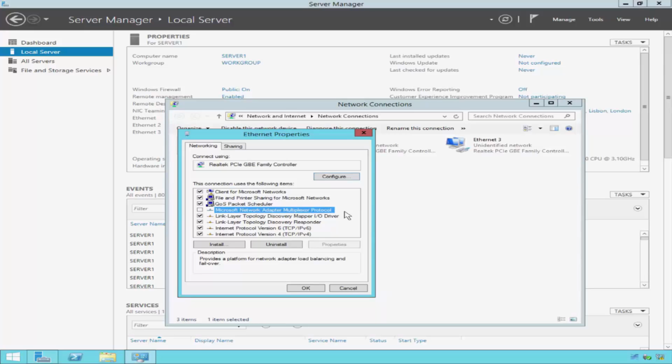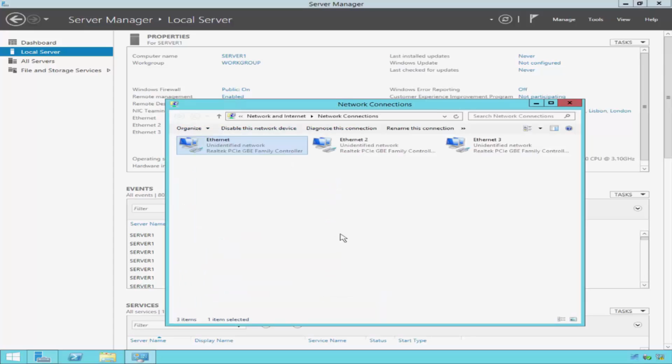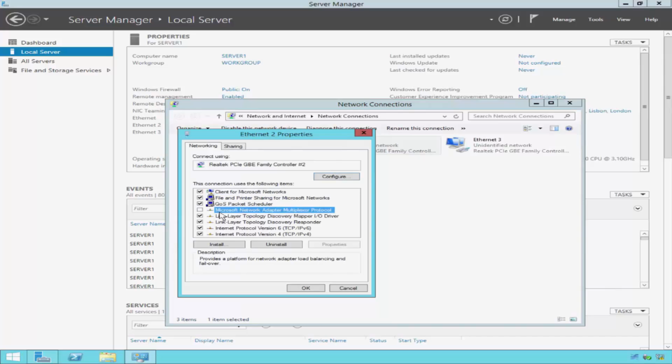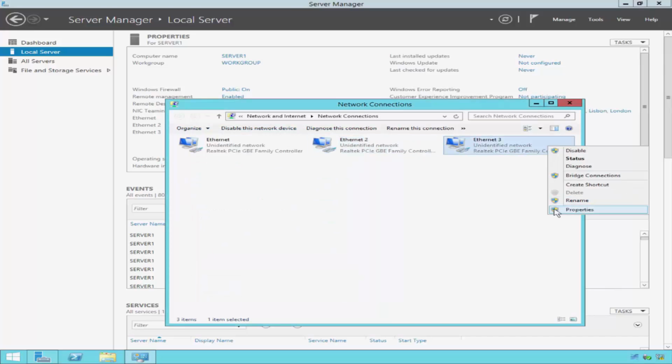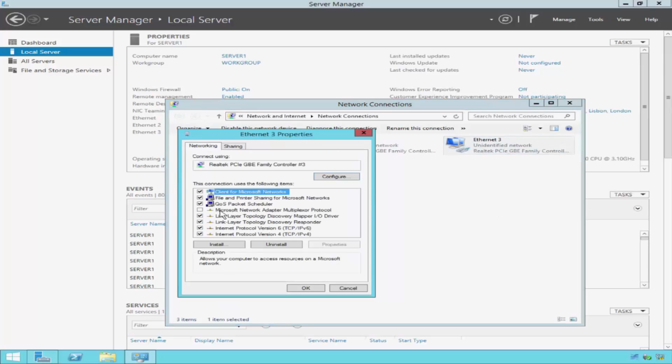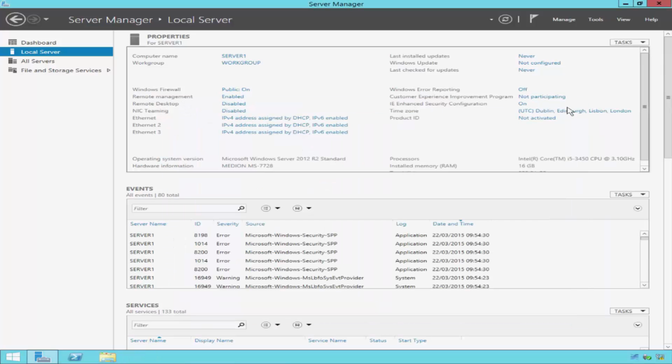To prove that this is the case for all of my adapters, I will close the properties of my Ethernet adapter and will open the properties for my Ethernet 2 adapter and for my Ethernet 3 adapter. You can clearly see that the Microsoft Network Adapter Multiplexer protocol is disabled for all of the adapters. I will now close out of Network Connections and will return to Server Manager.